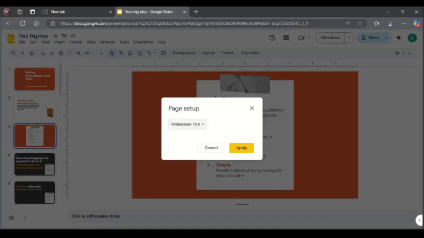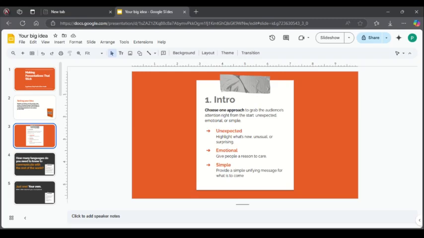Hello everyone, in this video I'm going to show you how to change slide size in Google Slides. So if you want to change the slide size in Google Slides, here I can get it done.